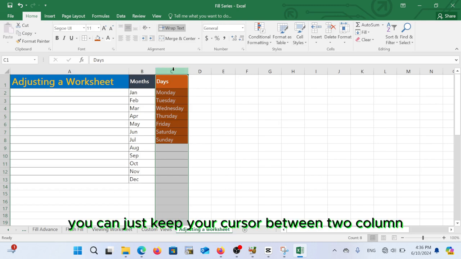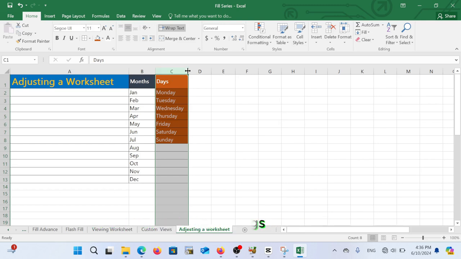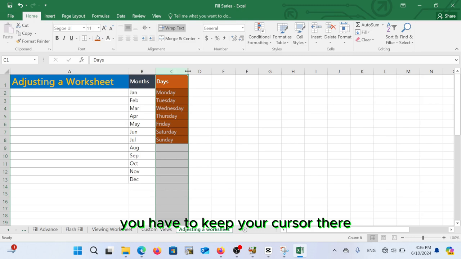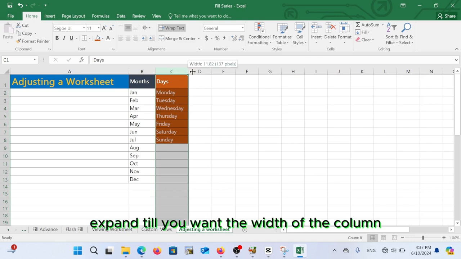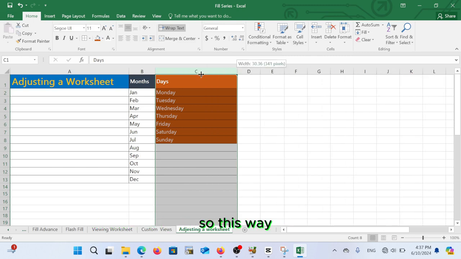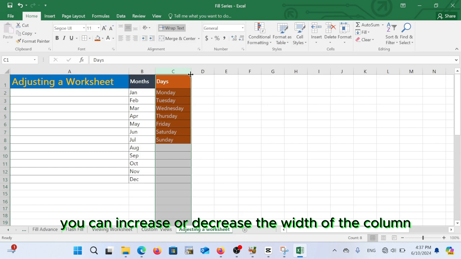You can just keep your cursor between two column headings, that is, C and D, until you get this kind of sign. You have to keep your cursor there, and then click and drag. Expand till you get the width you want. Minimize till you get the width you want. So this way, you can increase or decrease the width of the column.